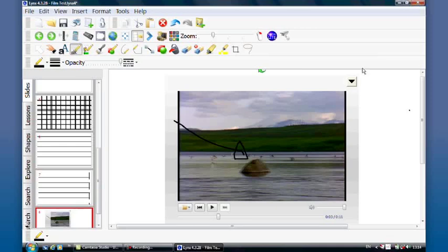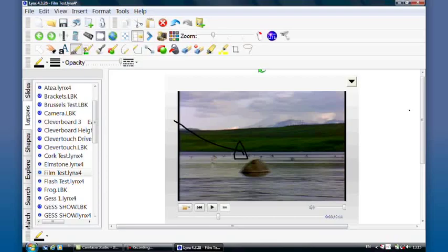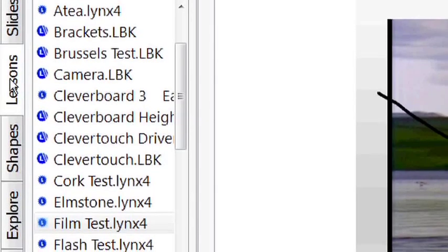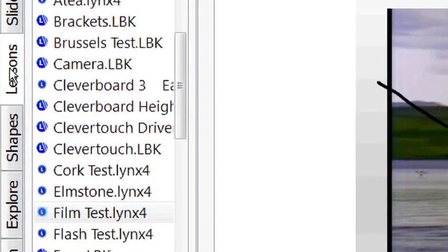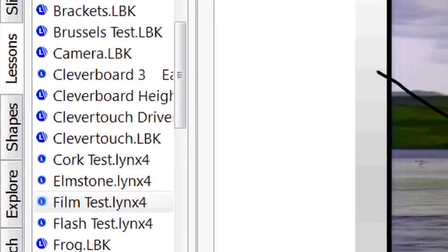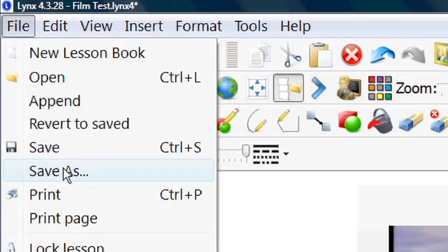Now then, if I did nothing more at this point than try to close the Lynx lesson book from the top right hand corner, it would ask me, of course, if I wanted to save my work. And if I said yes, I did want to save it and I wanted to give it a name, the default storage area for my slides would lie under the lessons tab here down the left hand side. However, I do have options.